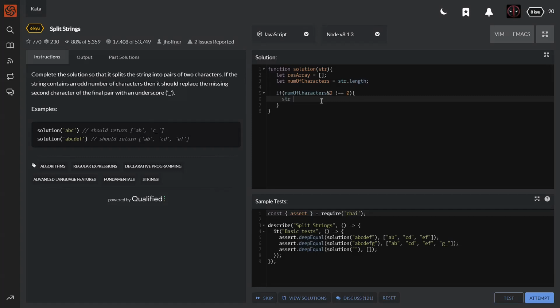So if that is the case, then we do string is equal to string plus an underscore. And let us just update this number of characters to string dot length.